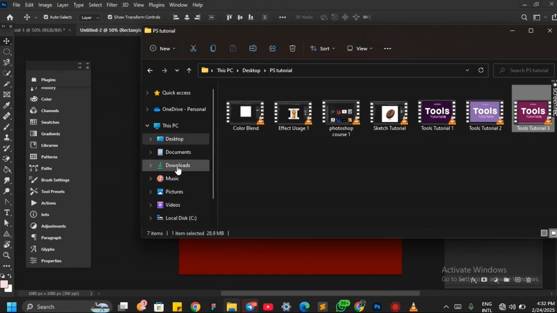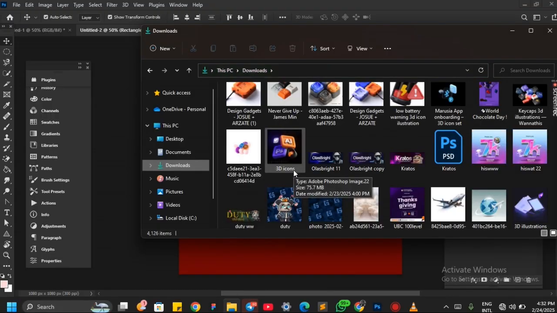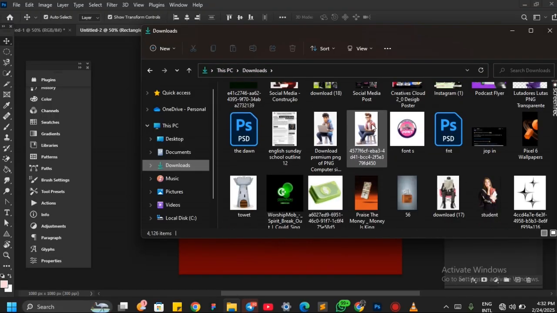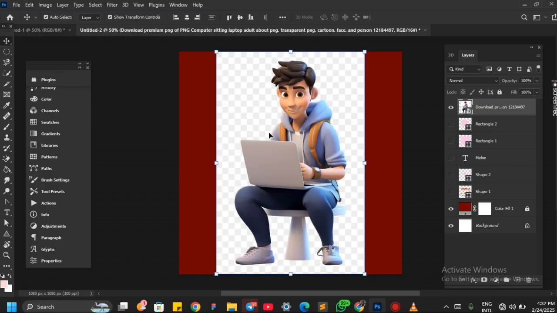So let me bring in a picture right from this image. So let's say you want to remove the background of this image. Sometimes when you download images like this, you think the background has been removed, but it's a no. So to remove the background, just press it.